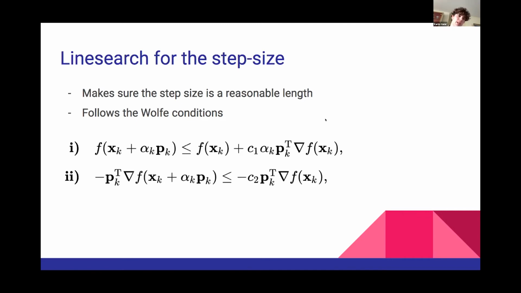Line search basically looks around a point to see how big of a step it can take, so that the function is reduced the most. It does this by following Wolfe conditions, which are sets of inequalities which it tries to satisfy, as you see on the board. So just to explain a bit of the variables in these inequalities.